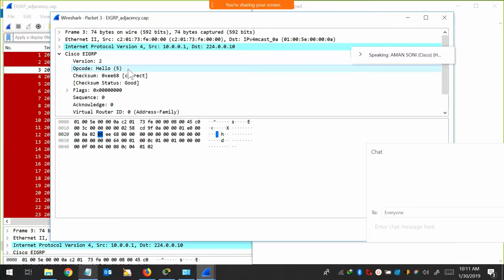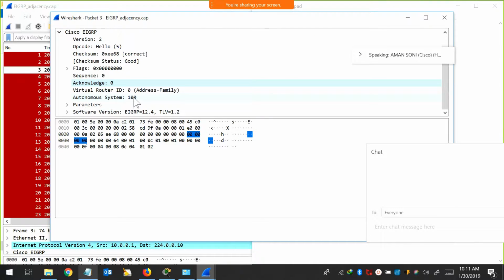Hello packet, update packet, all of them have some opcode with them. The opcode for a hello packet is 5. Then there is a checksum to check whether it is error free or not. There are also some flags, a sequence number, an acknowledgement number, and some other fields. So let's take a look at the important parameters.